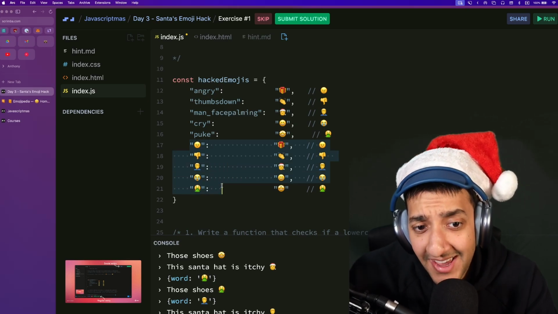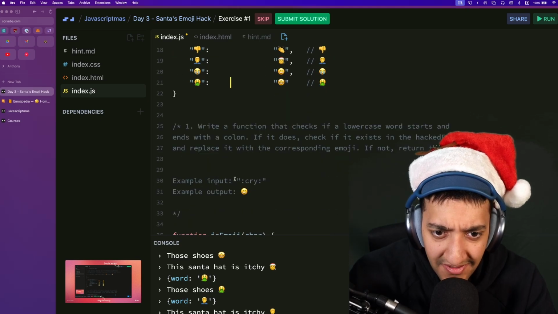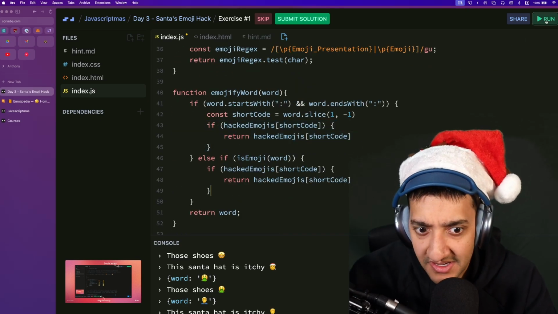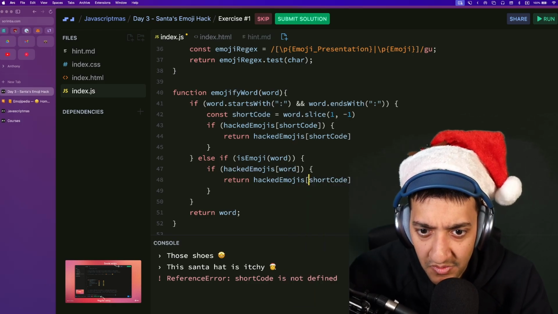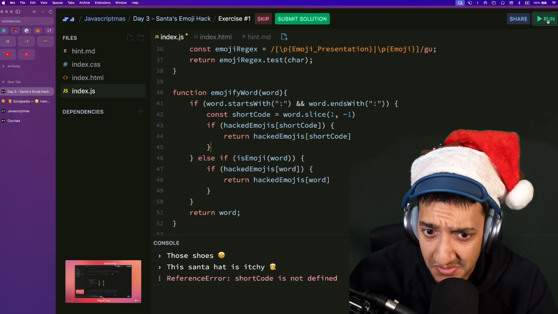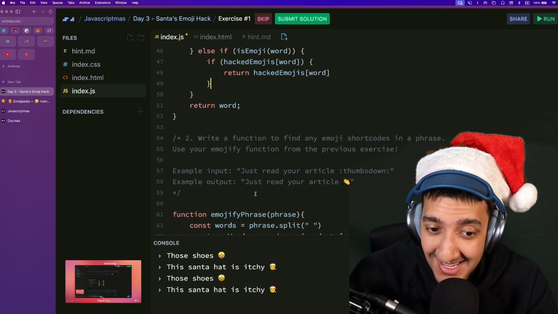So now that we have added all of these as well, we pretty much do the same thing, right? We just replace it. We can go ahead and just copy and paste this code essentially and replace shortcode with word over here, because for the word itself, we don't need a shortcode because we don't need to get rid of the stuff. And bam, we have officially replaced the emojis.